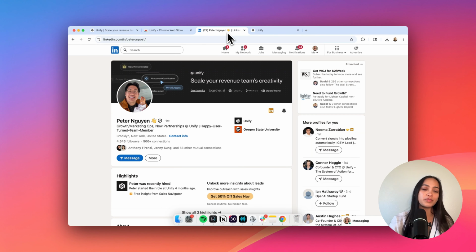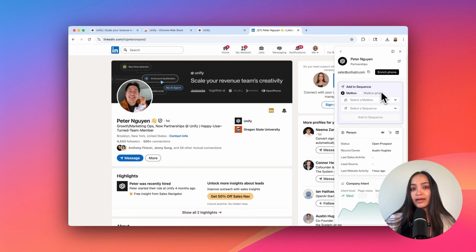Let's go ahead and click his Unify email because we can scroll down, and if we were prospecting him, we'd see this is where he is right now. So let's go ahead and click that. Now we're given the option to enrich and add him to a sequence. Since we already have his email, this option is limited to just enriching his phone number. But if we didn't have it, we would be able to enrich both his email and his phone number using our proprietary custom waterfall of enrichment providers.